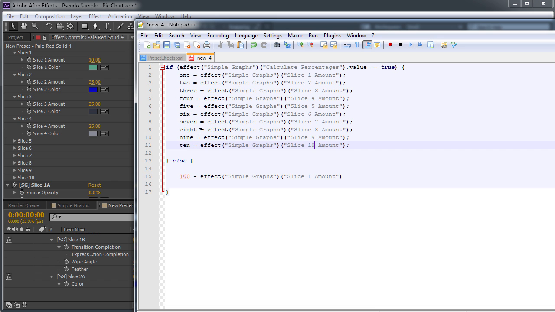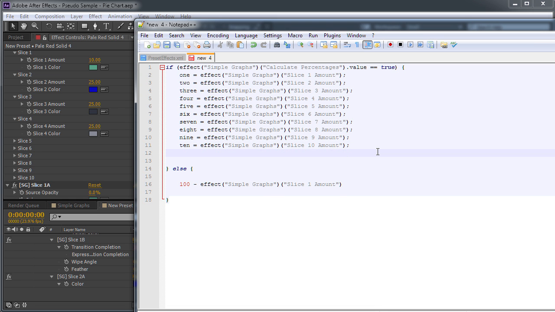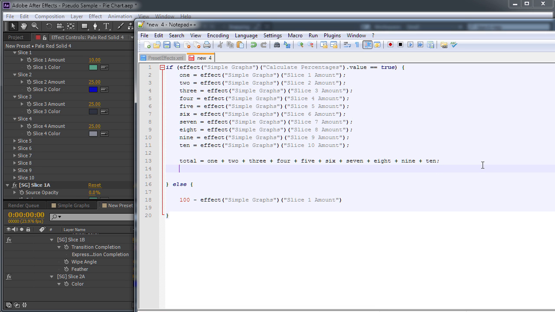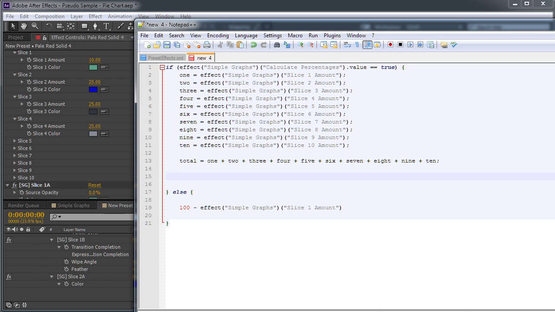So now we have all of our variables, and all of these will contain the number set in our slice amount. So to get the total, we're going to create a new variable called total, and this is going to be equal to 1 plus 2, and so on. So now our total is going to be the total value when we add up all of these different variables.